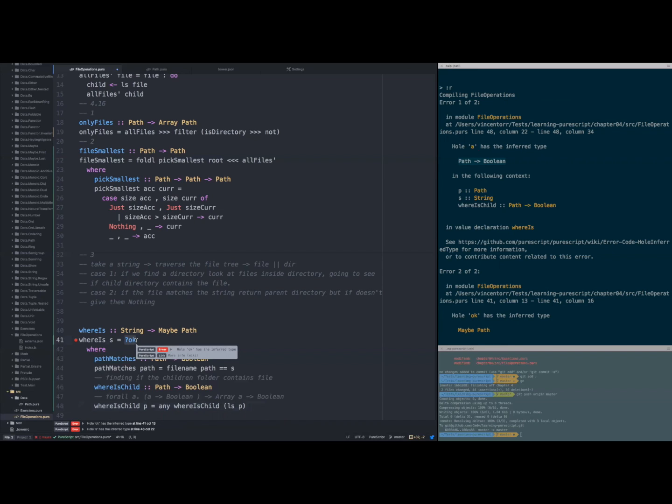So what do I want to pass up here? If you say where is child, it expects a path as its first argument, and we need to start path. So root. Yeah, let's just put a root. Okay. And then we could go into PSCI and try that function out and see if it works. Okay.